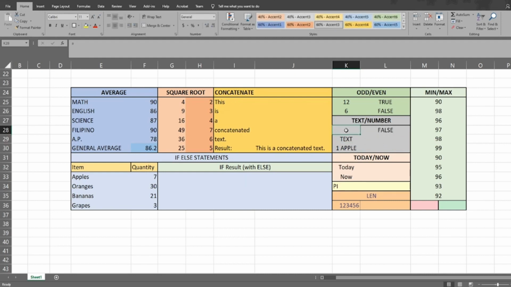There we go. So to check if a data inside the cell is a text, on the other hand, we just type in equals ISTEXT, open parentheses, and then get the cell reference or type in the cell reference and then just press enter. So of course, this one is a text, not a number. But if you change this one, let's say to a number, this will change into false.